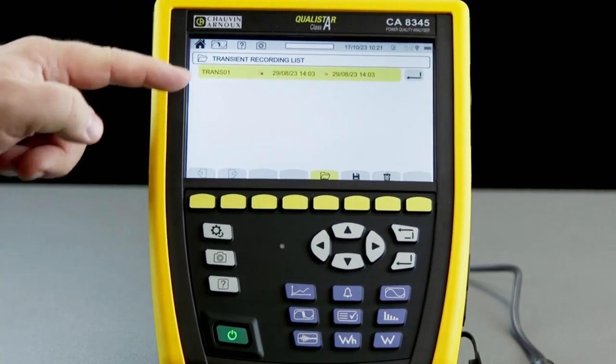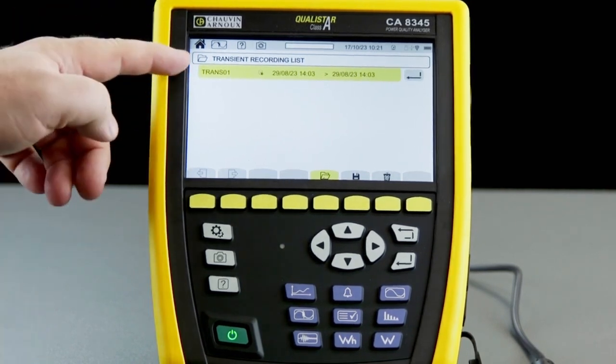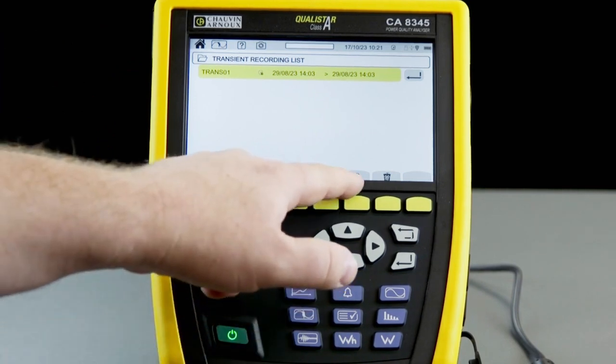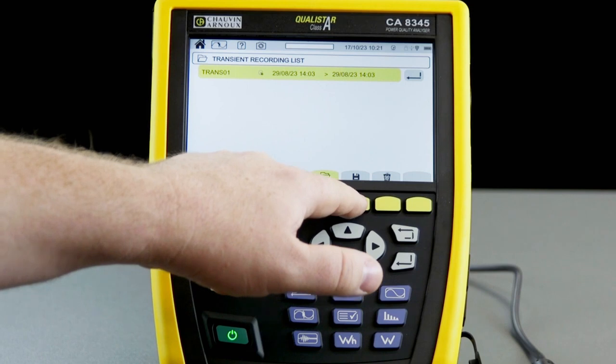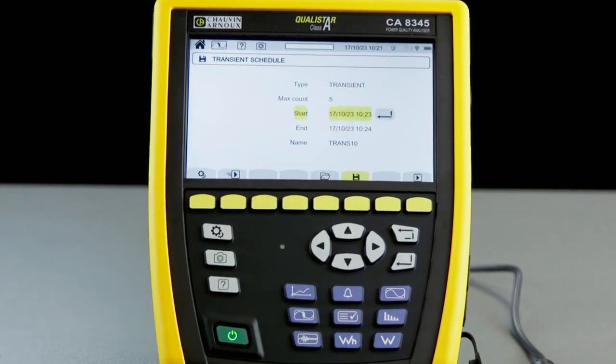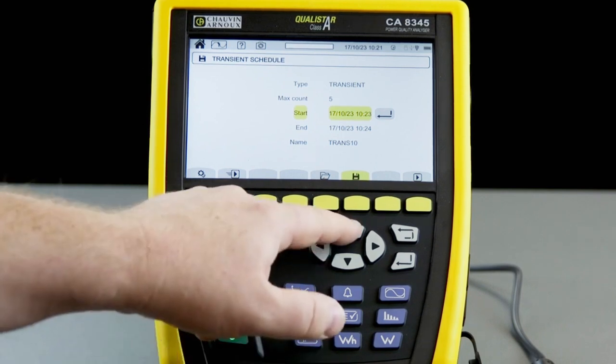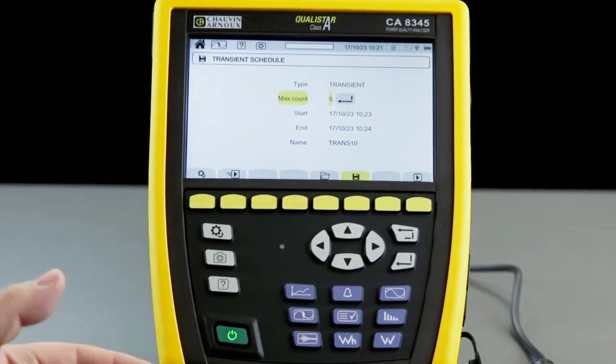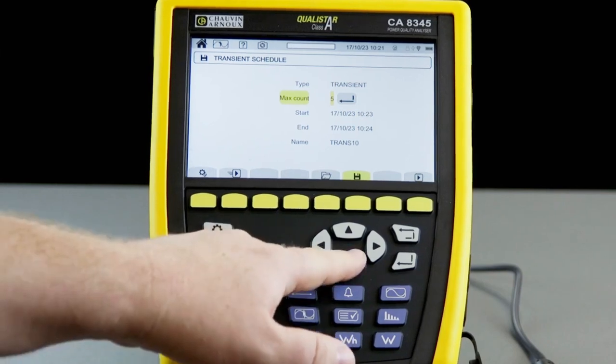You can see on the list, if we've had previous transient captures, they'll be available to view in here. But to set up a new session, we simply go into the disk icon. In here, we can set up a transient logging event. It asks us, what are we looking for? In this case, we're looking for transients. How many transients do we want to record during the session? In this case, I've set that limit to 5.